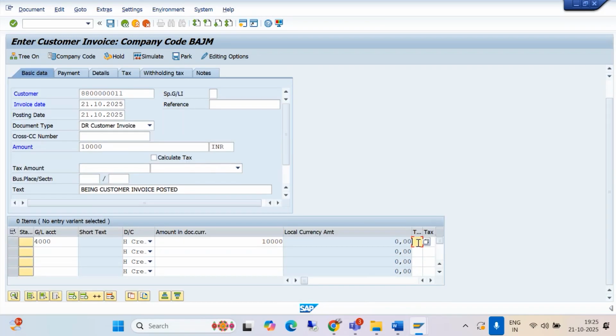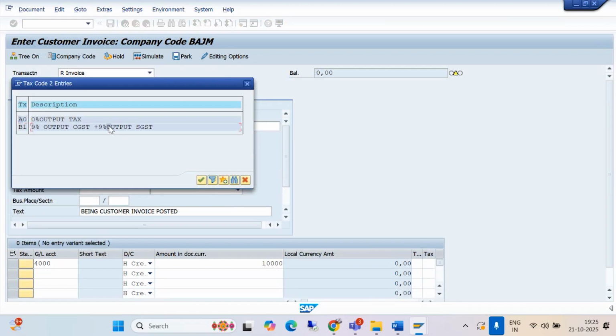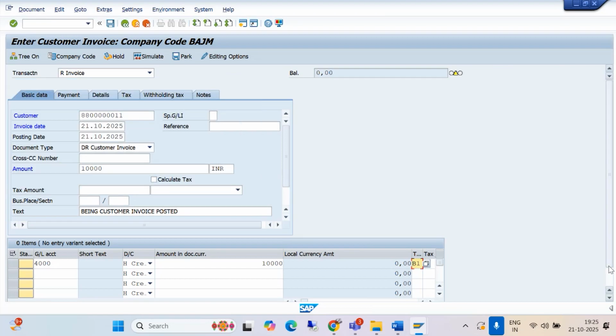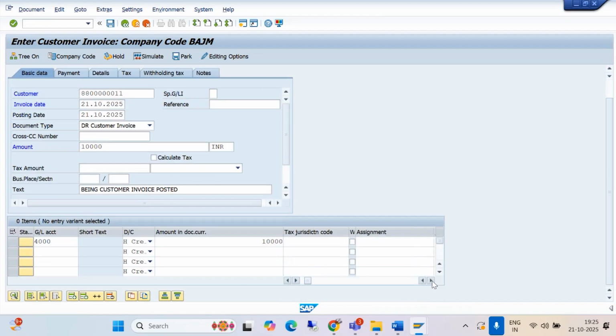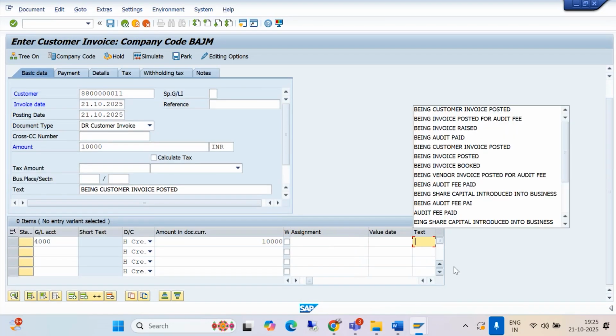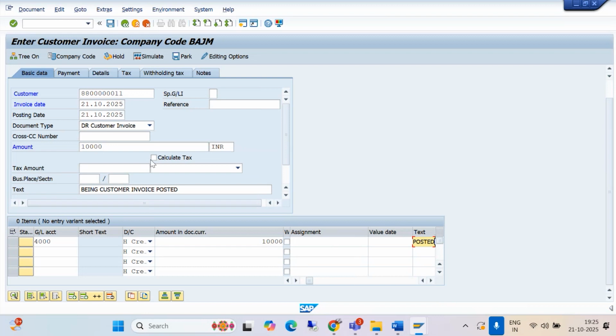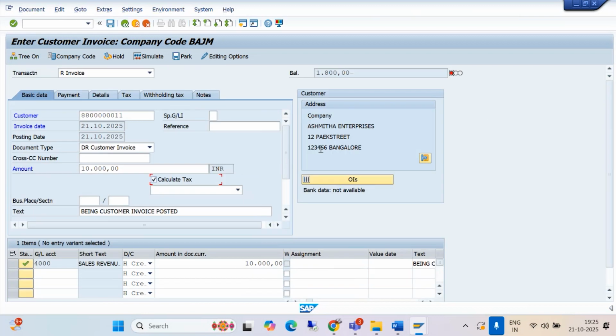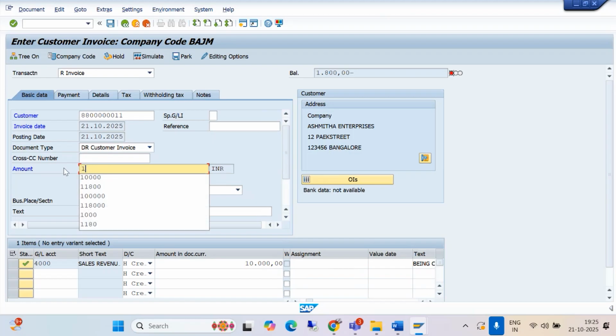Give the tax code over here, B1. If the tax code is not visible over here, the tax code which was created by you, you have to go to the OBBG setting and give your tax codes. Give the tax over here and ask the system to calculate the tax. The tax is nothing but 1800. You just add it in the invoice, 11,800. Okay. Then what you are going to do, just press enter.